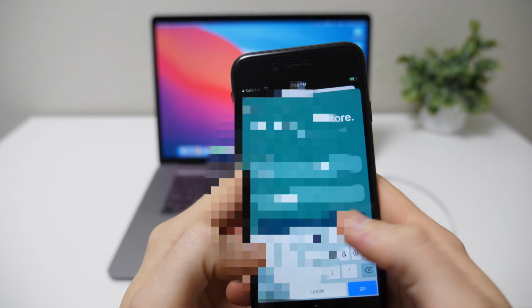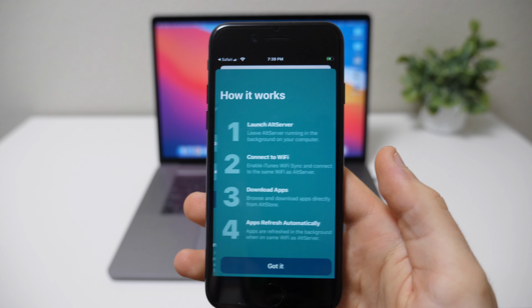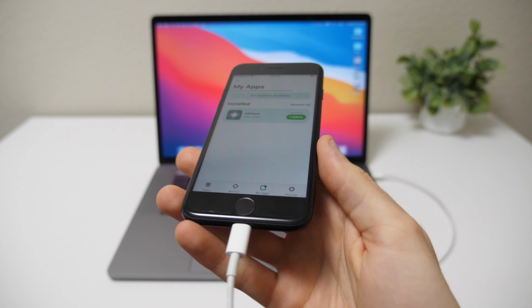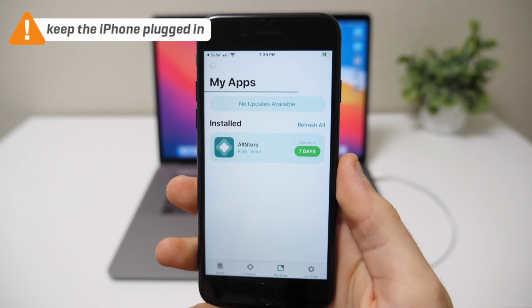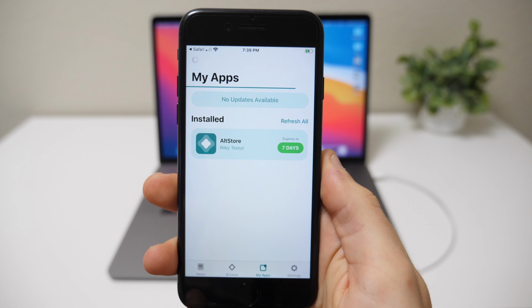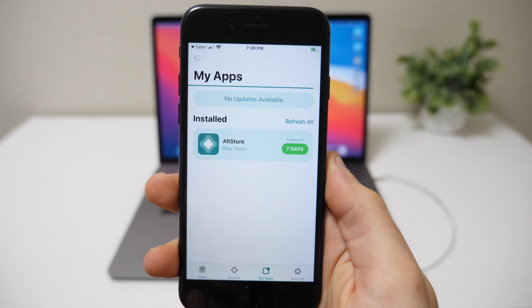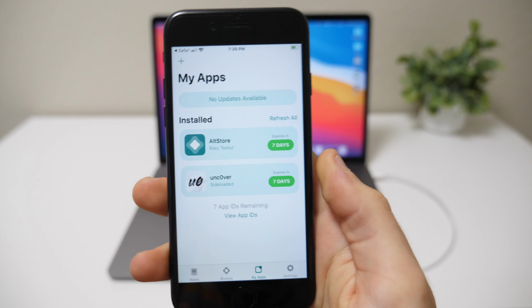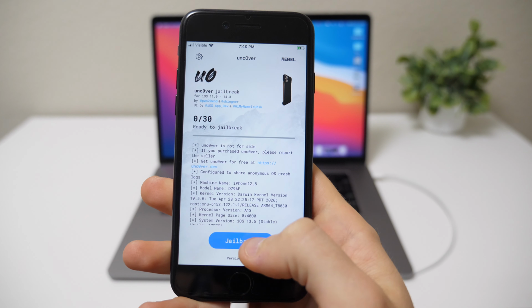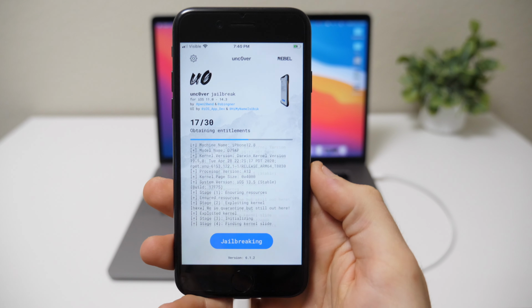I will quickly fast forward this part. So after you type that information, just click Sign In. Got it. Also make sure you have the phone plugged in all the time while doing this. Otherwise it won't work as it should, and give it a few seconds here. And once it's installed, head back to the home screen and check for the newly installed app, which is the Uncover app. Here, just click Jailbreak.